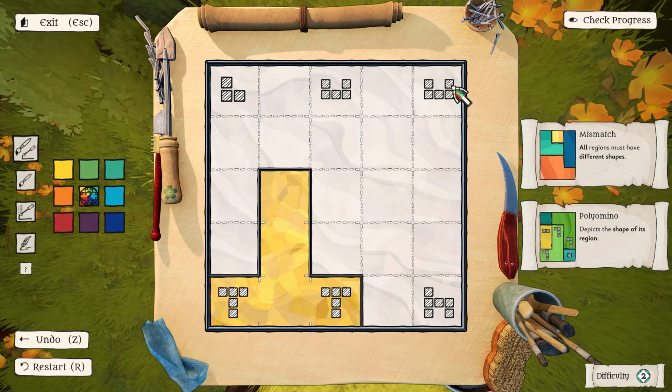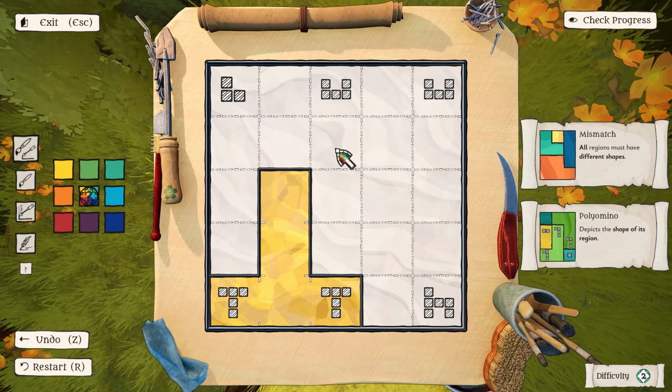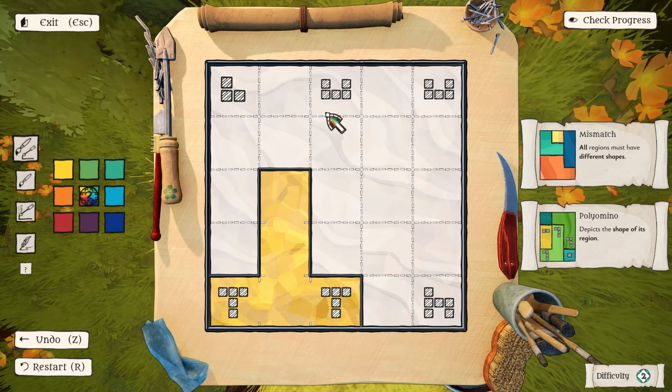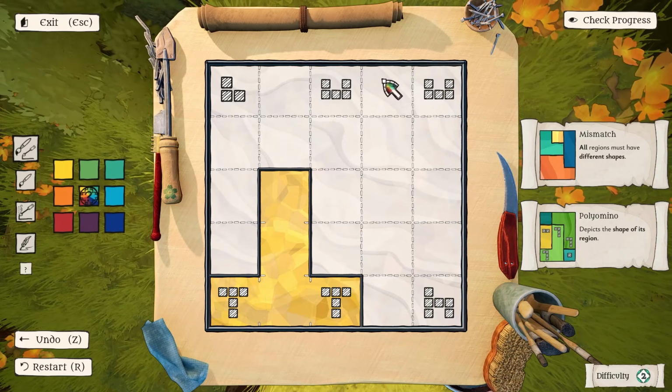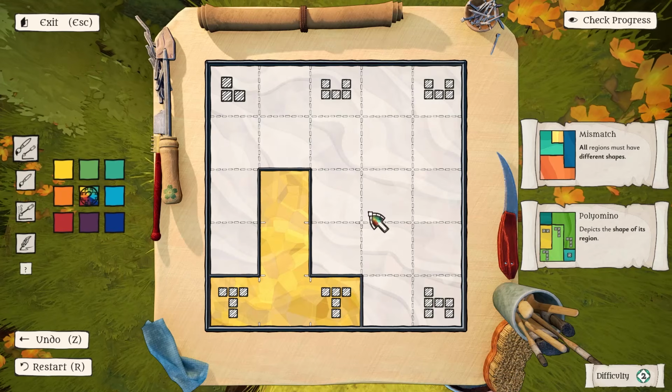Like, what's going to stop you being that way around versus that way around? That's an interesting question, actually. What is going to stop you from being that way around versus that way around? All regions must have different shapes. Oh, clever. I like it. It's to do with the regions that are left over. Oh, that's neat.